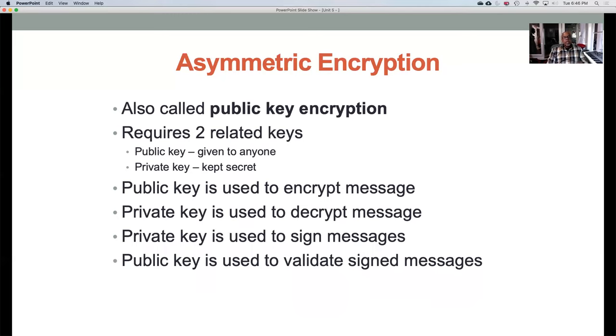And in doing this, we can use our public key to encrypt the message, okay? But then the private key is used to decrypt. So meaning that if I had your public key, I can encrypt the message with your public key, because I know the only person who should be able to decrypt it should be you, because you have the private key.